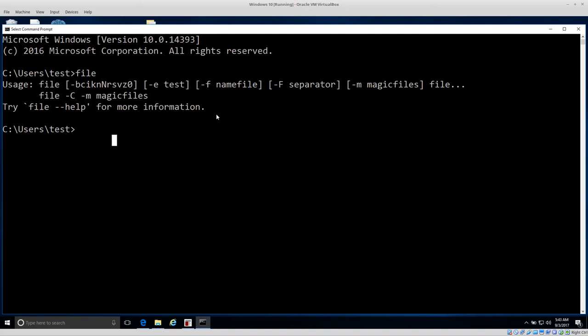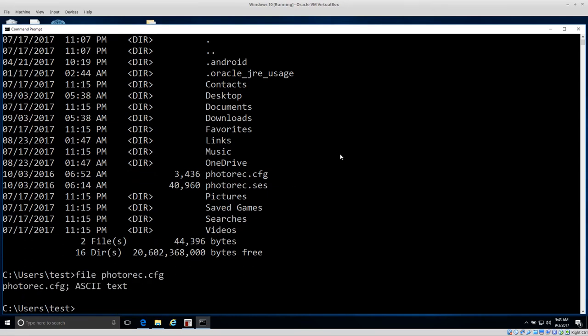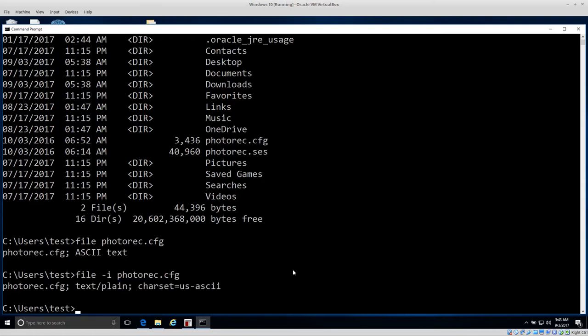So now, if I type dir, I can look back at this photorec.cfg file, which is just a text file, so I'm not really sure what's going to happen here. If I just type file photorec.cfg, okay, yeah, it shows up as an ASCII text file, which is kind of what I expected. I can also run file -i photorec.cfg to see a little bit more information sometimes. So photorec.cfg text/plain, it's a plain text file, charset us-ascii.